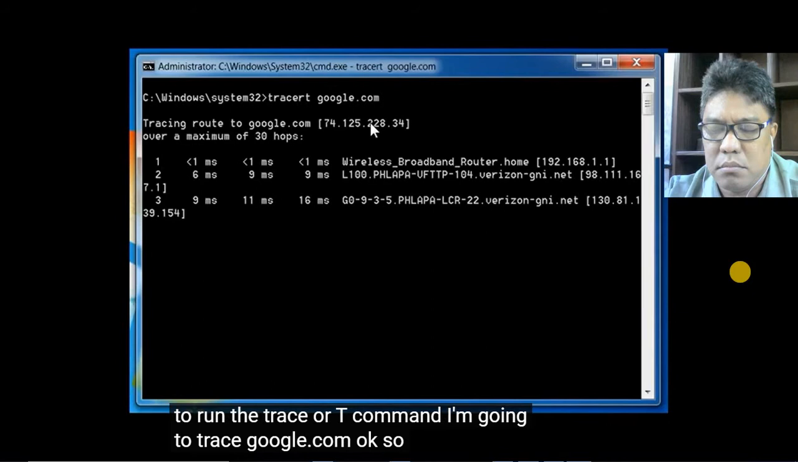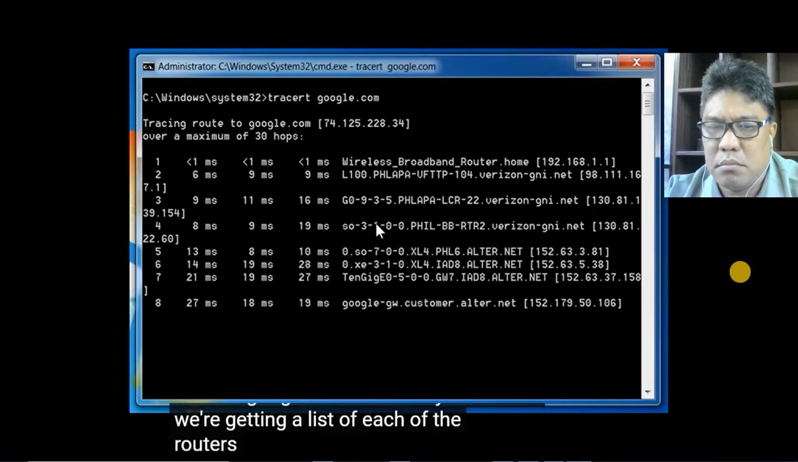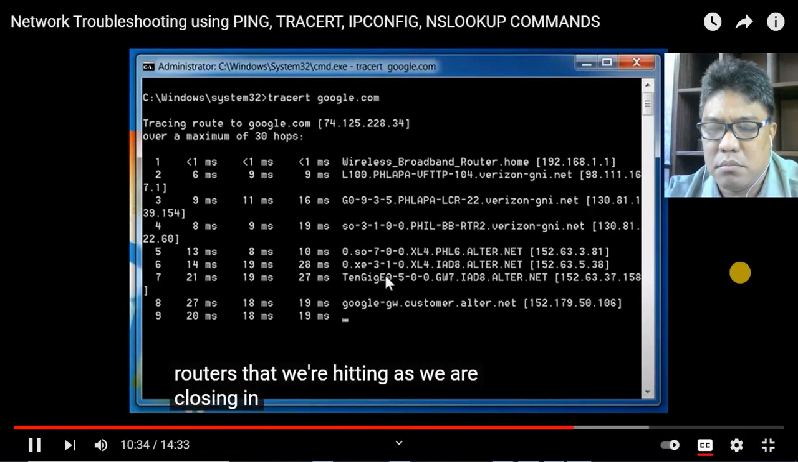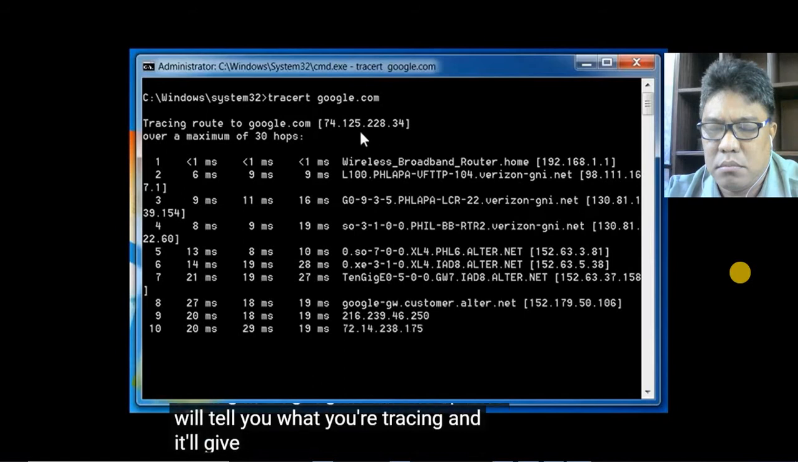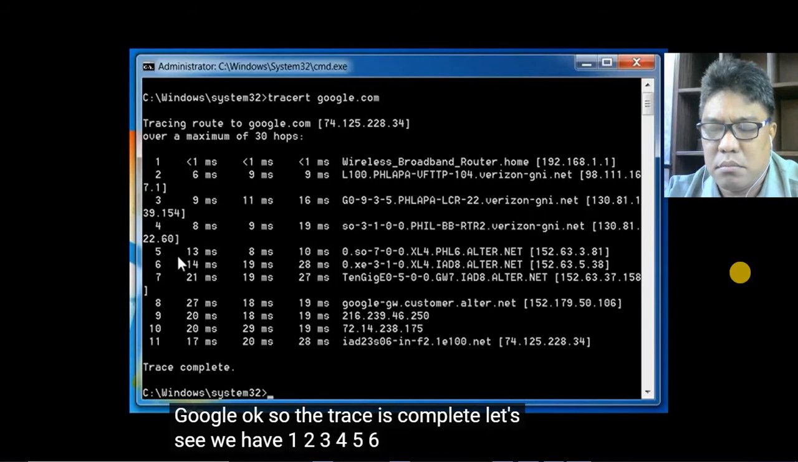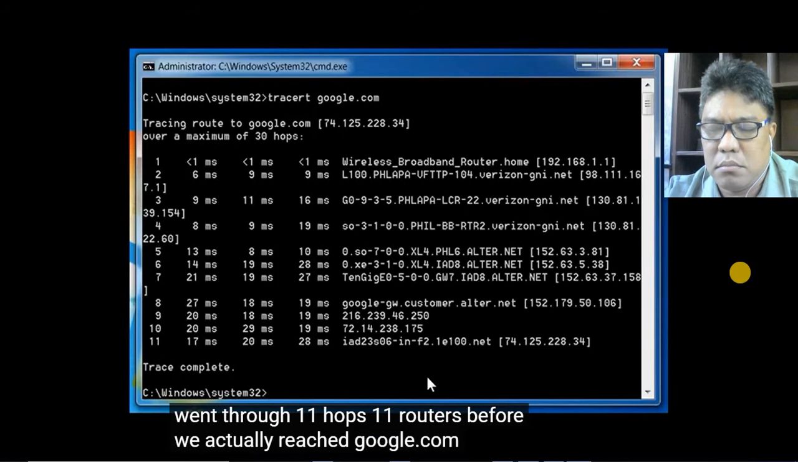Okay. So as you can see, we're getting a list of each of the routers that we're hitting as we are closing in on google.com. And up here it tells you that you traced it and gives you the IP address for Google. Okay, so the trace is complete. Let's see, we have 1, 2, 3, 4, 5, 6, 7, 8, 9, 10, 11. We went through 11 hops, 11 routers before we actually reached google.com.